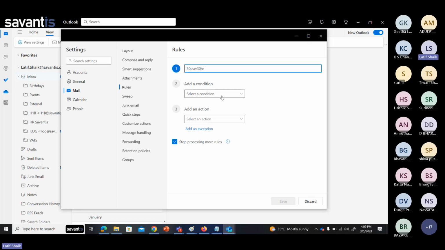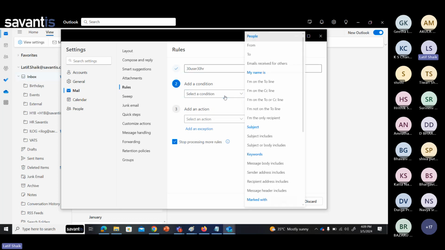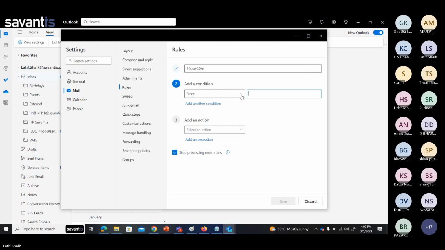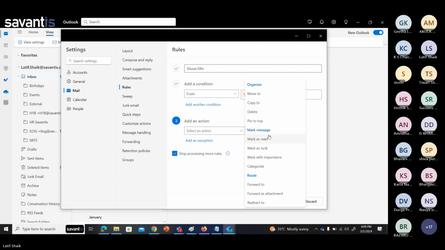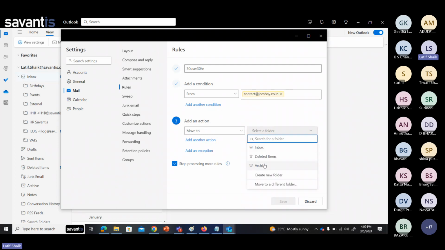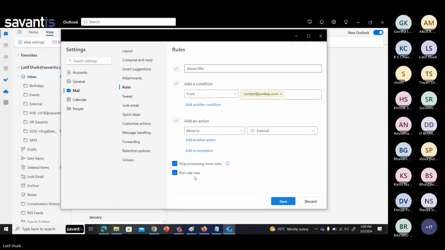Some 30 under 30 HR rule, add a condition from this email ID. If I receive any mail, move that to this external. Move that mail to external. Stop processing more rules. Run a rule now.